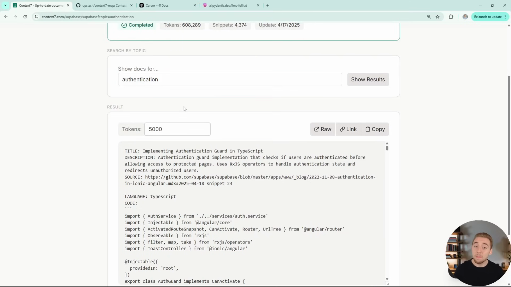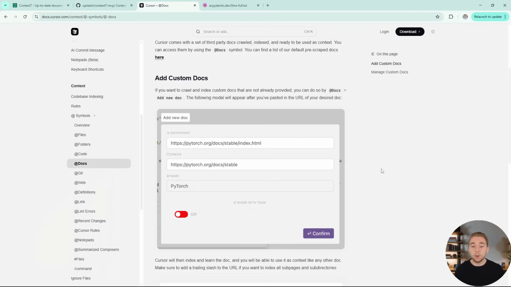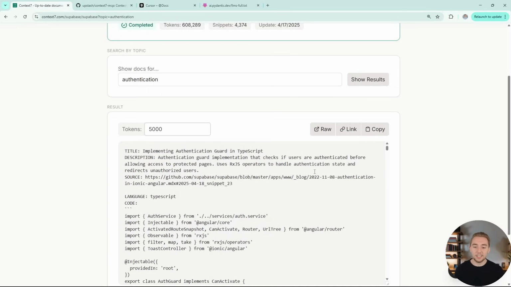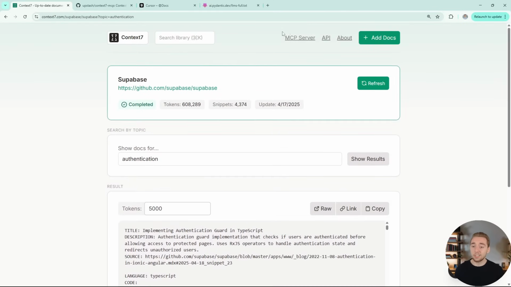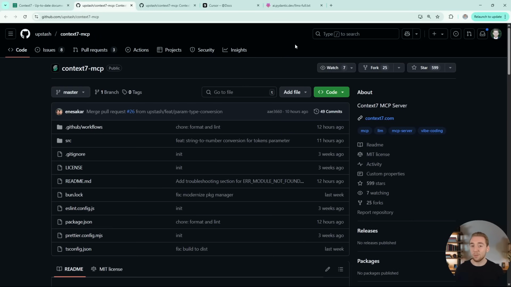So let me be clear here. There are AI coding assistants like Cursor that already have something similar baked into the platform. Like with Cursor, we can add custom documentation. But this is provably less powerful than Context7 because of the way that they curate all these examples in their documentation, and also because of some things that they have in their MCP server. So speaking of that, let's get into the MCP server and see how we can really use this for ourselves.